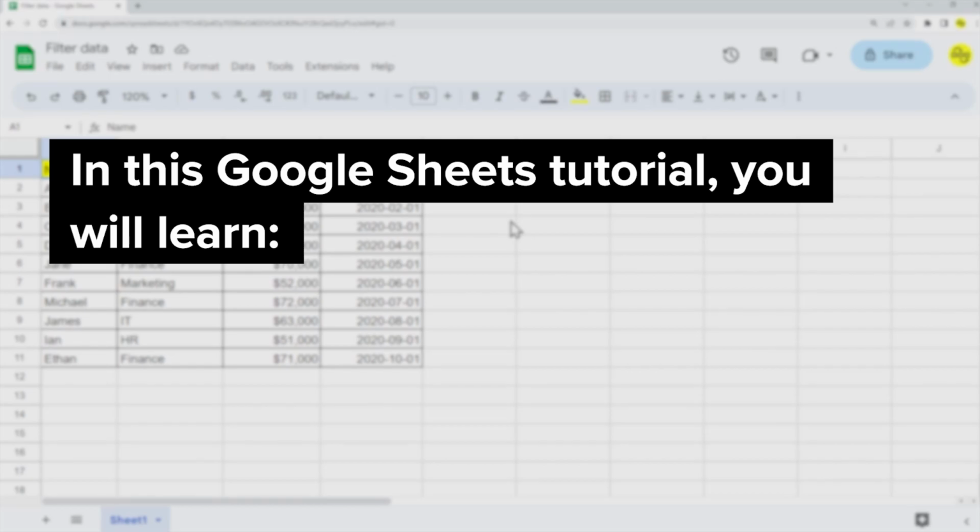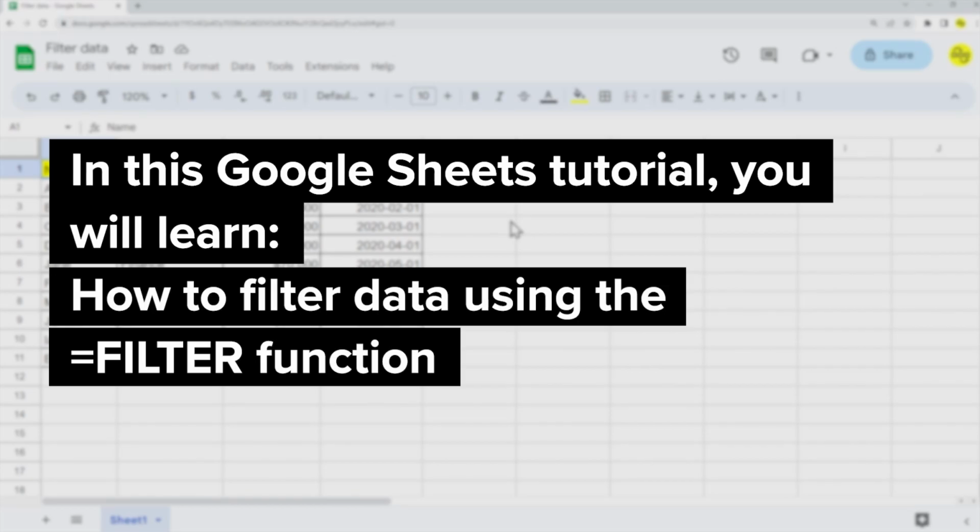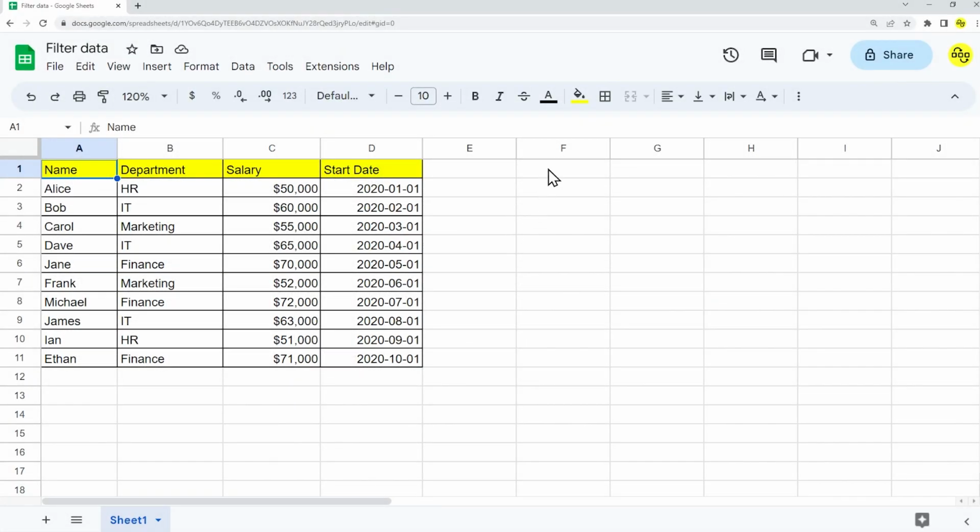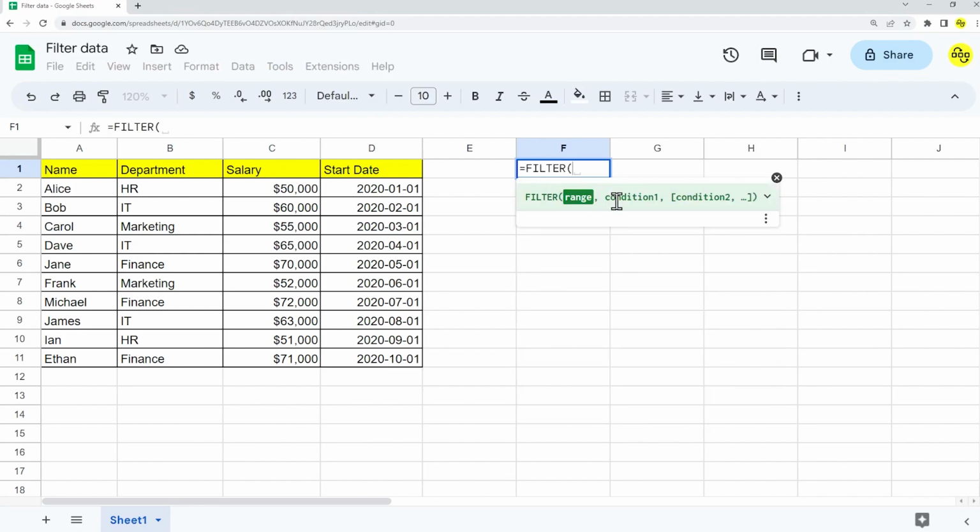In this Google Sheets tutorial, you will learn how to filter data using the filter function. The filter function in Google Sheets is a powerful tool used to filter and display data from a range based on specified criteria. It allows you to extract and display only the rows that meet the conditions you set, making it easier to analyze and organize your data.